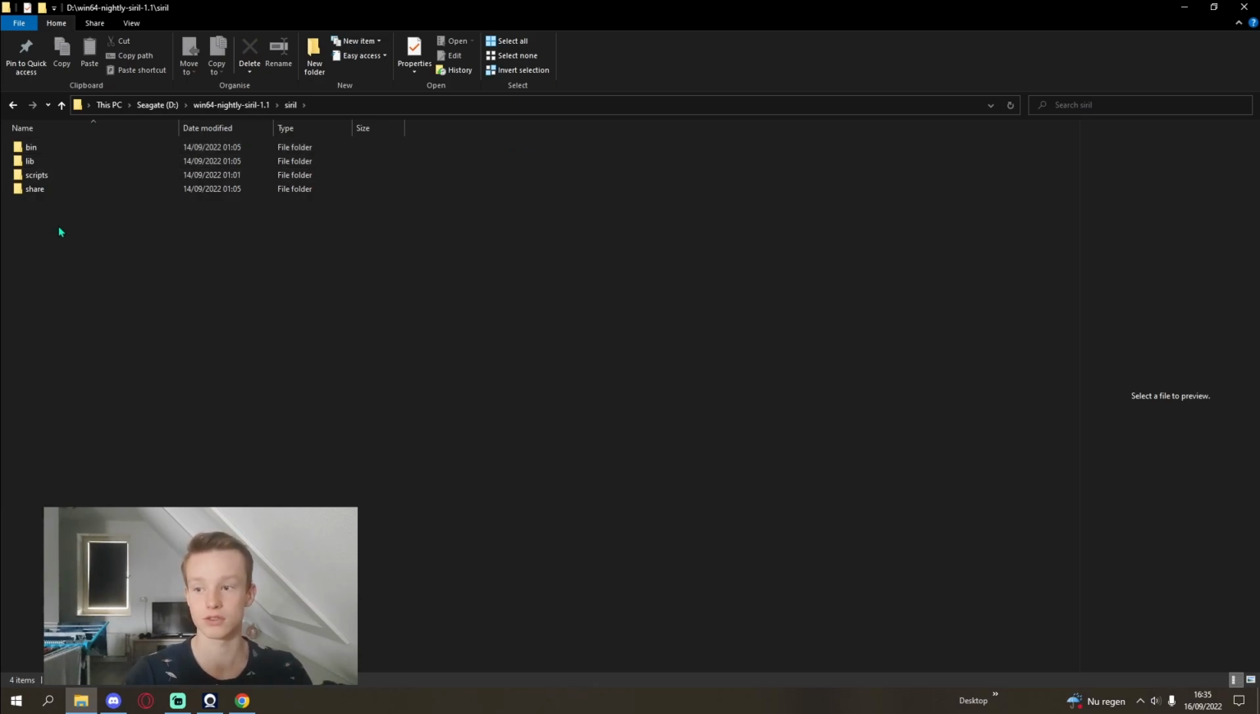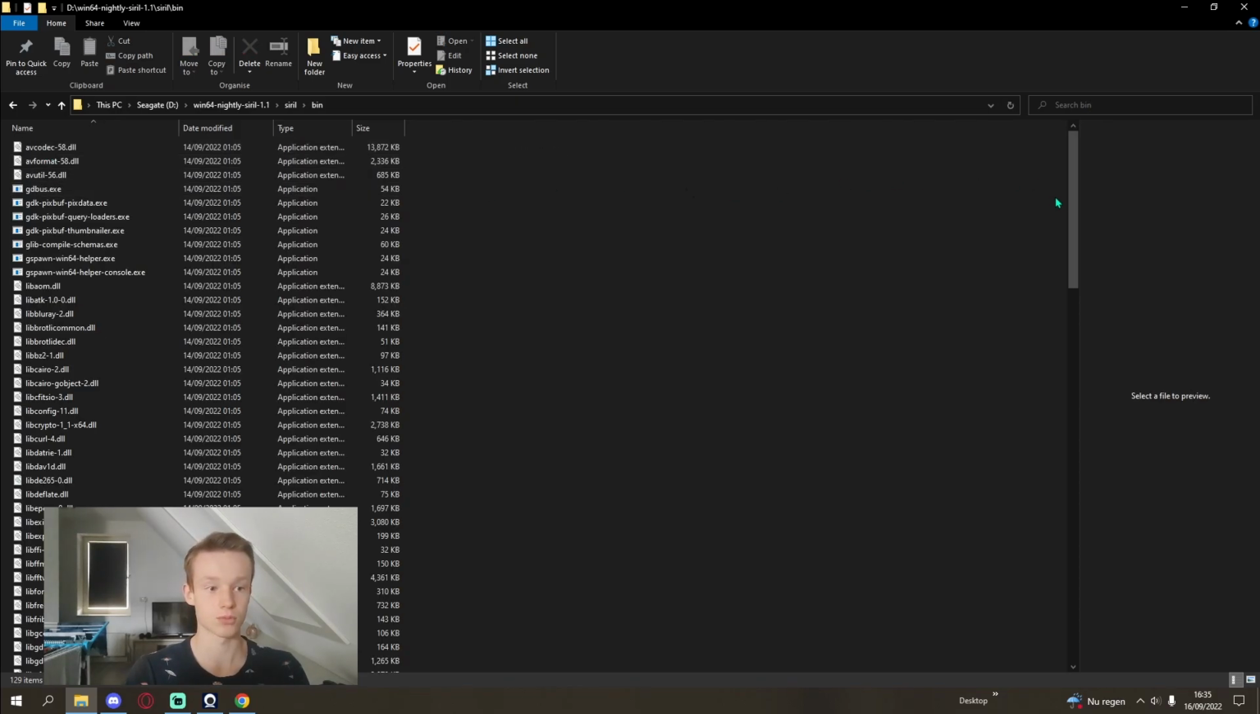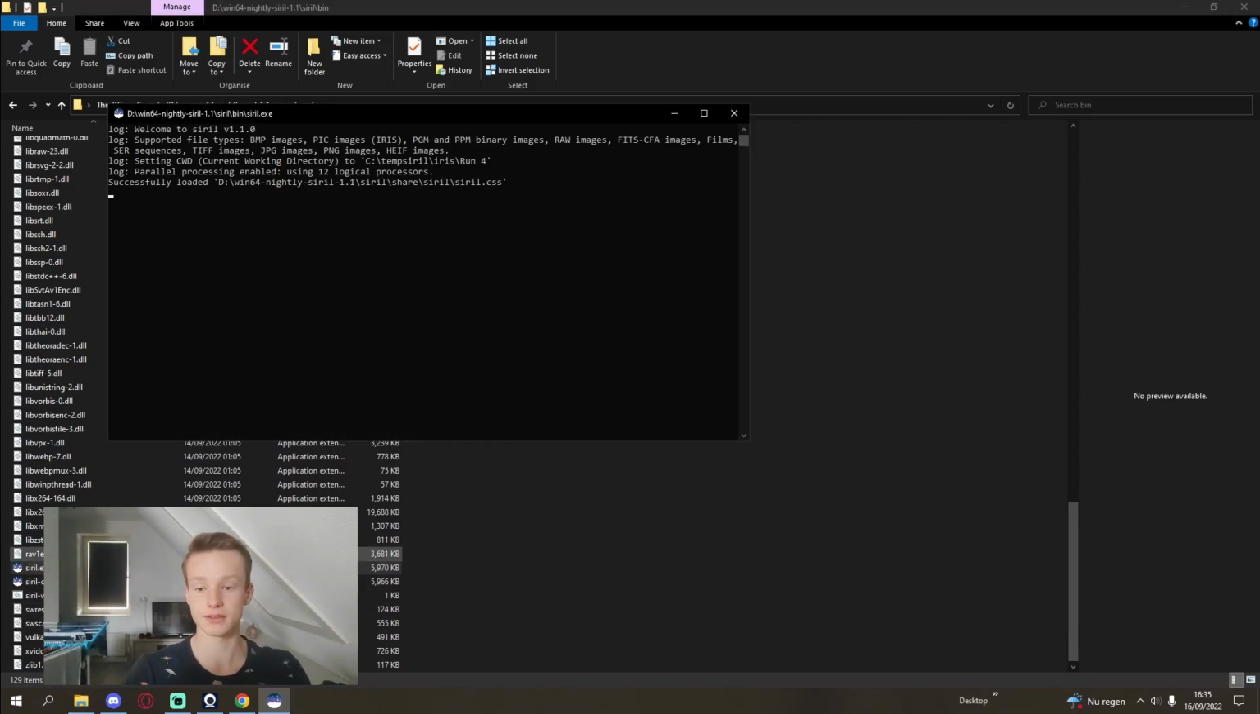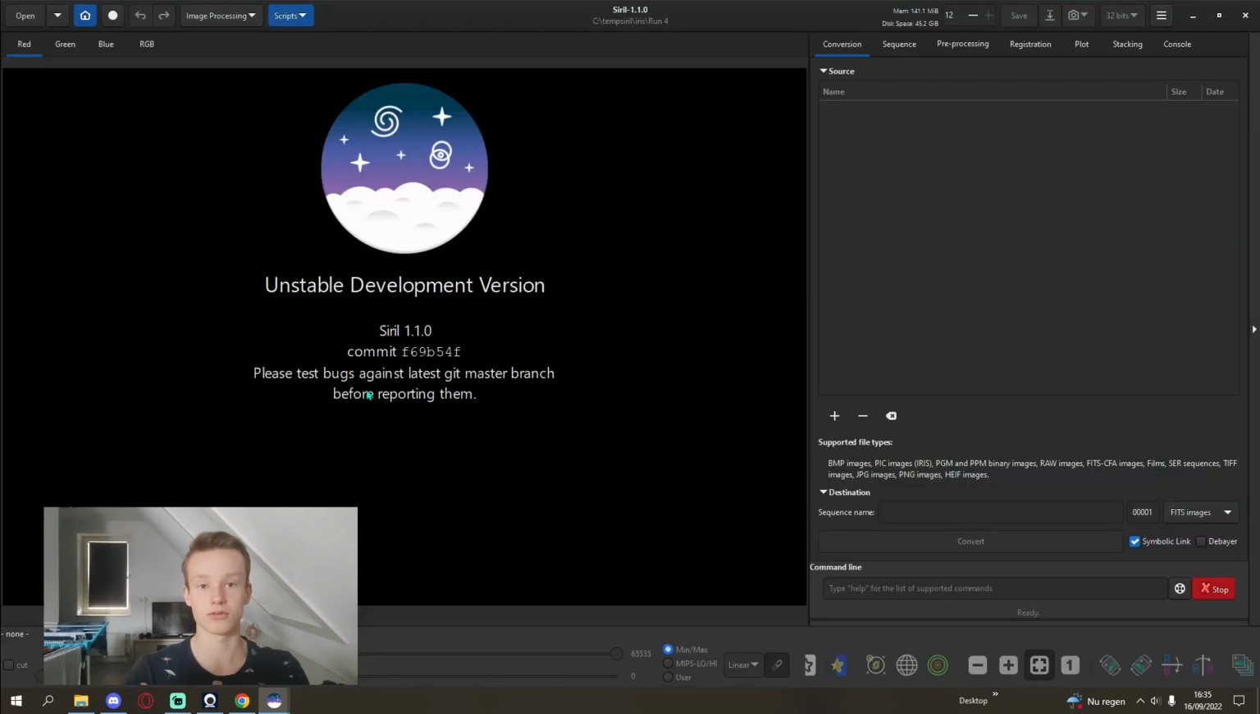Then it has 4 folders: bin, libraries, scripts, and share. You click on bin, scroll all the way down until you find Siril.exe. Launch that. And this might take a little while. For me it's quite fast this time. And as you can see, we now have the unstable development version of Siril.